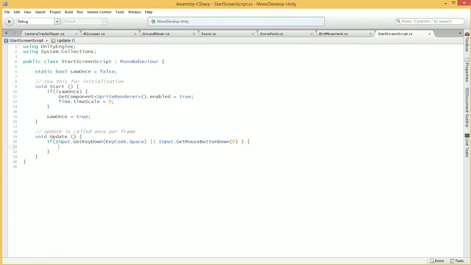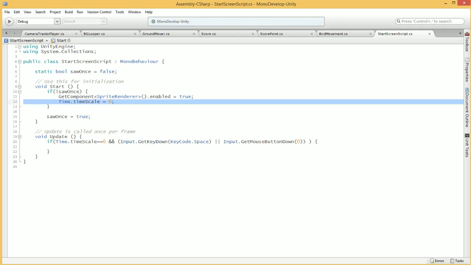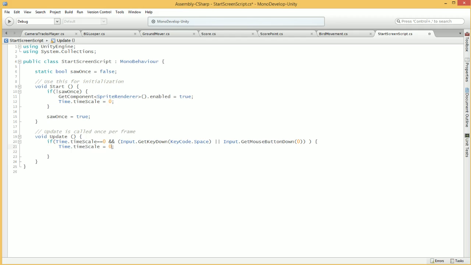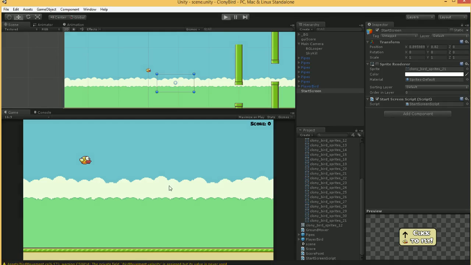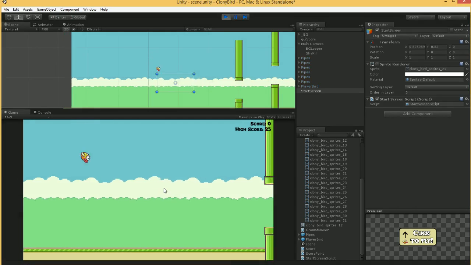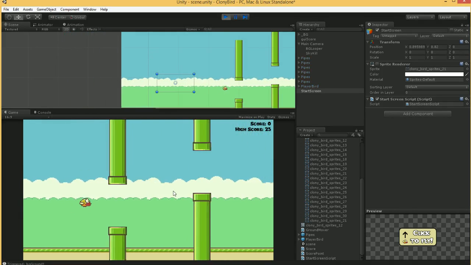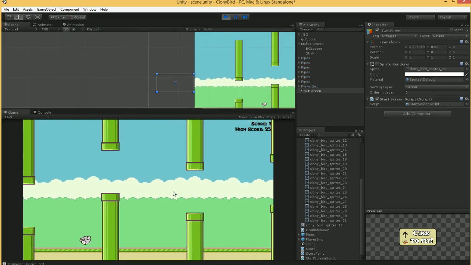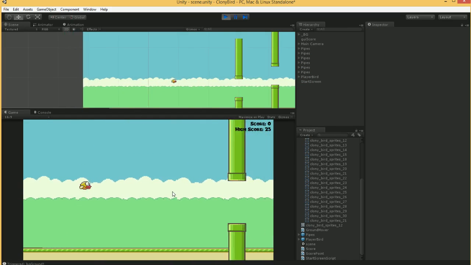If time scale is equal to 0 and we've hit a key, then set time scale to be equal to 1. So we're going to unpause, and we are going to hide ourselves. Bam. All right, let's try this. Hit play. Should start off paused. Good. Click to fly. We're going to die. And we don't get the pop-up again.